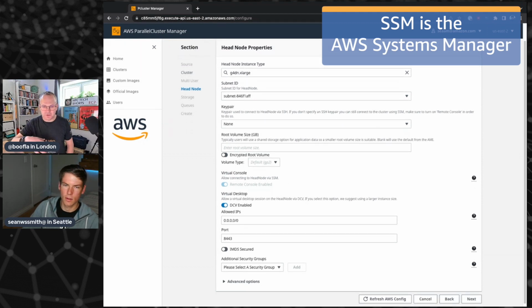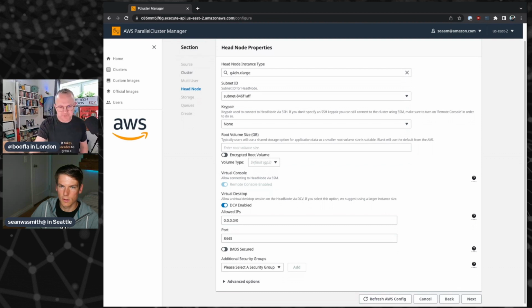Right, and that means, if you didn't turn on DCV here, that cluster could be completely hermetically sealed off from the internet, no access to the internet, all ports closed, thoroughly secure.